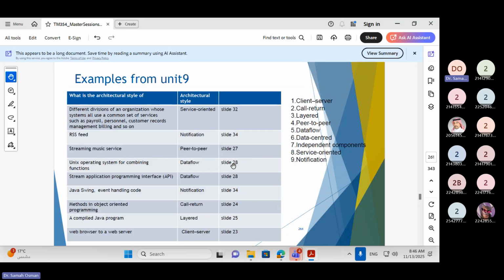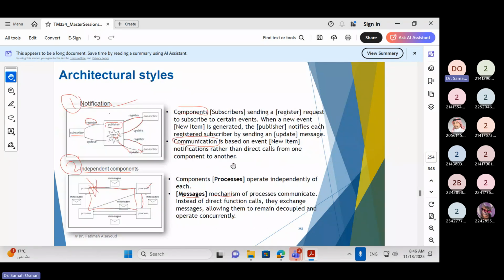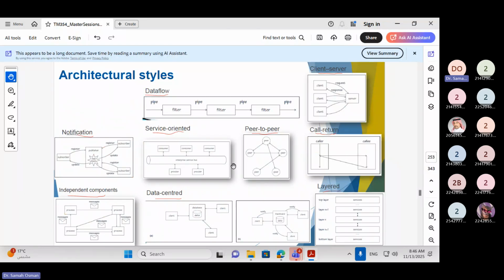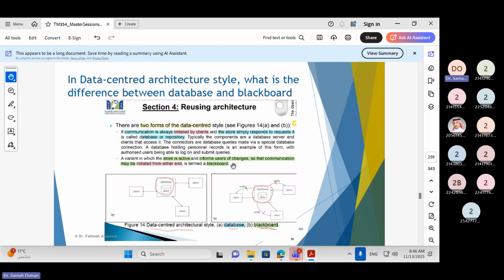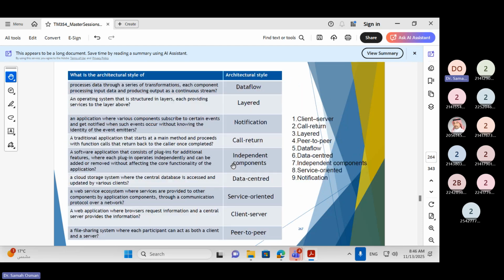You have to go back and remind yourself of each one of these nine architecture styles, and what the benefit of using each one of them is. So you have to understand the compromise between each and every one: what is the advantage and what is the disadvantage for each? We stop at web services, an ecosystem where services are provided to other components or applications. So that's service oriented, the protocol. Web applications where the browser requests information and a central service provides it, that's client server.